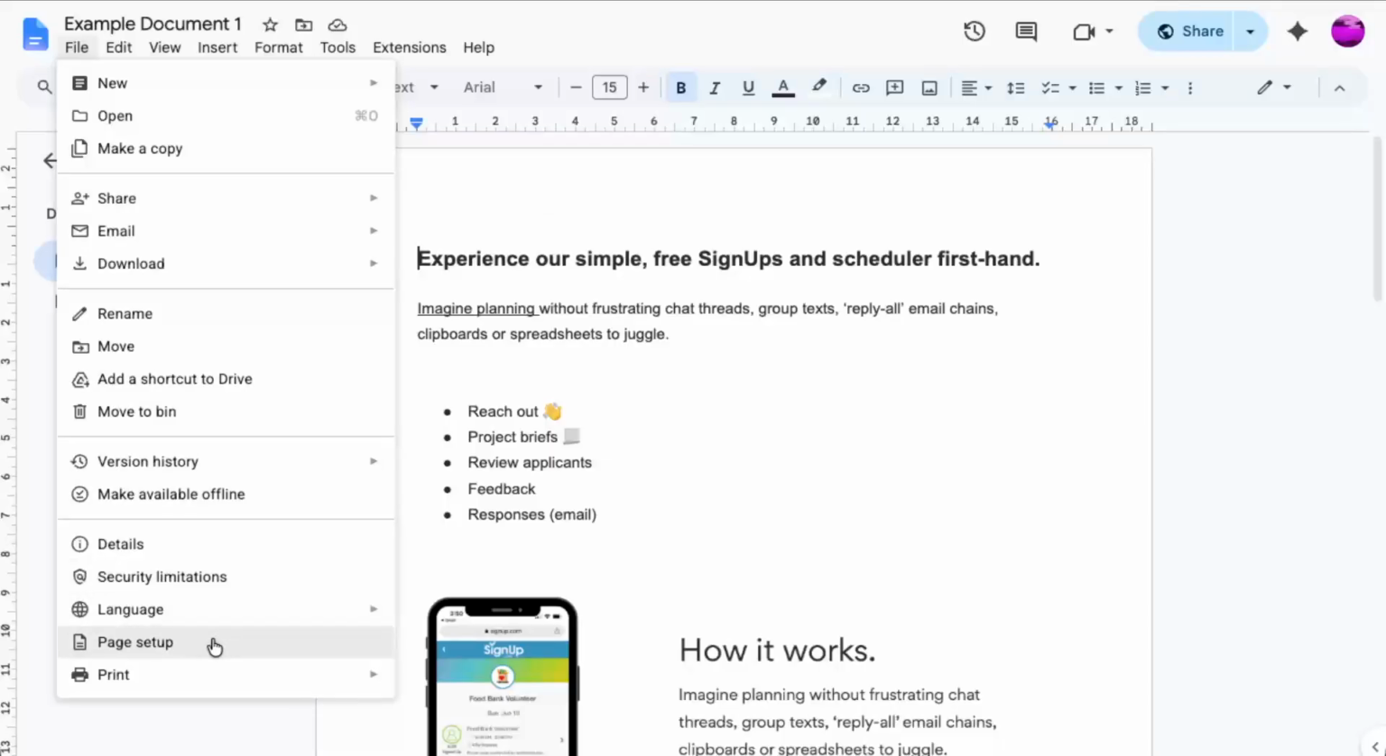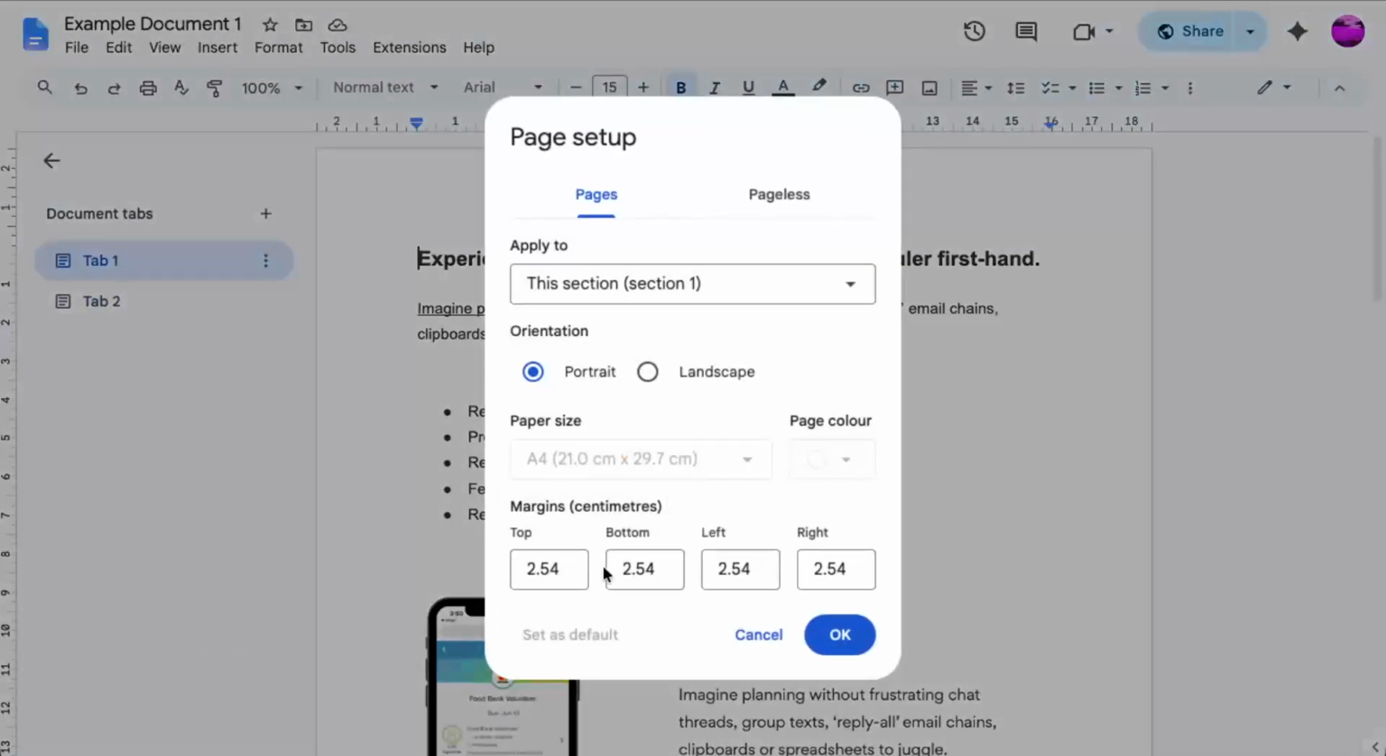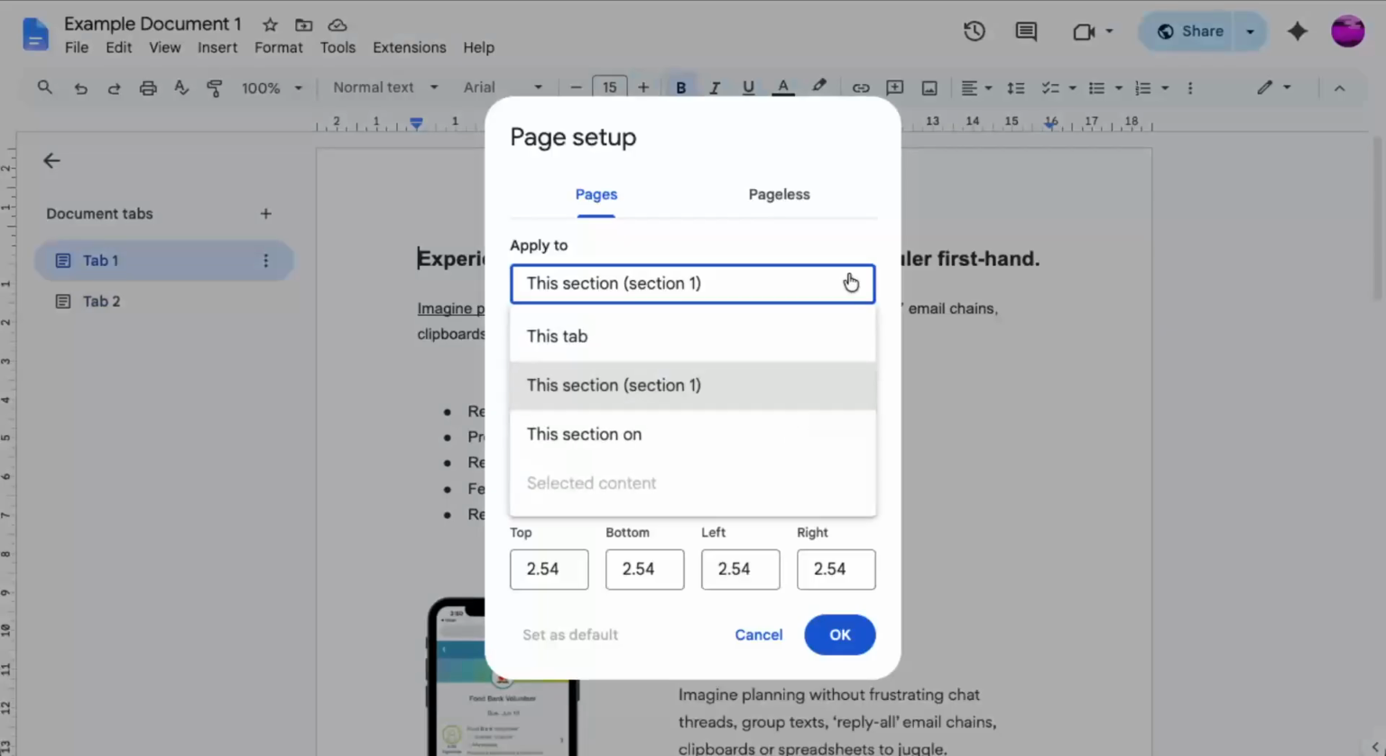This is where you can adjust the overall layout of your document. In addition to paper size, this area also controls things like page orientation, margins, and page color. But for this tutorial, we're focusing only on the paper size setting.